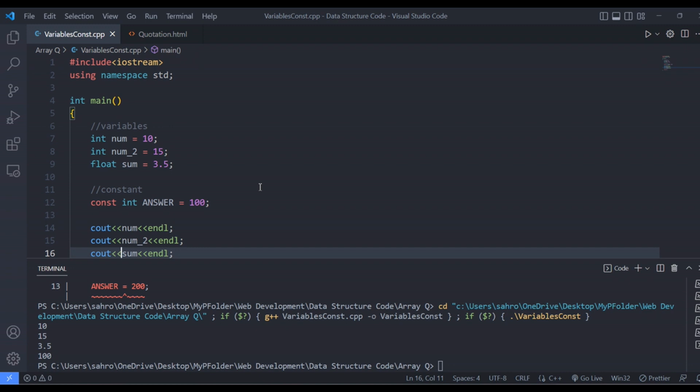So we are getting the correct output and our code is executed successfully. I hope now you understand the difference between a variable and a constant, and where we can use a variable and where we can use a constant. In different situations we need different variables and constants in our program.